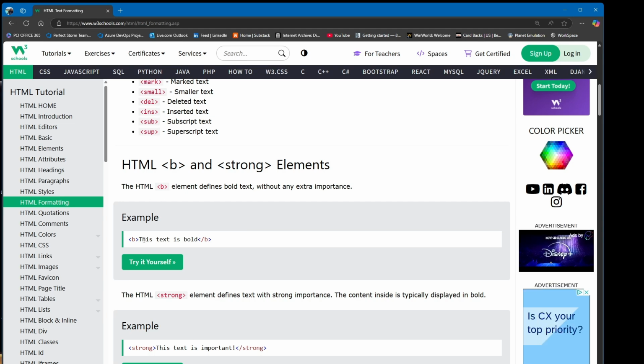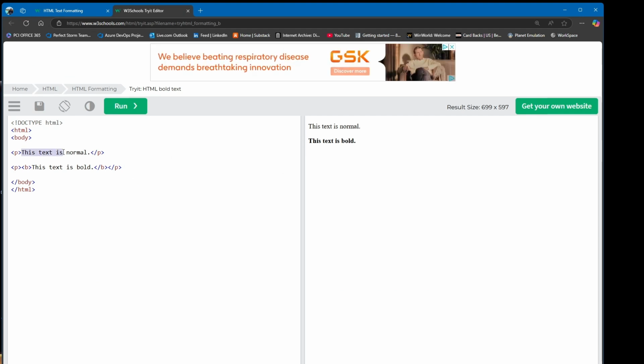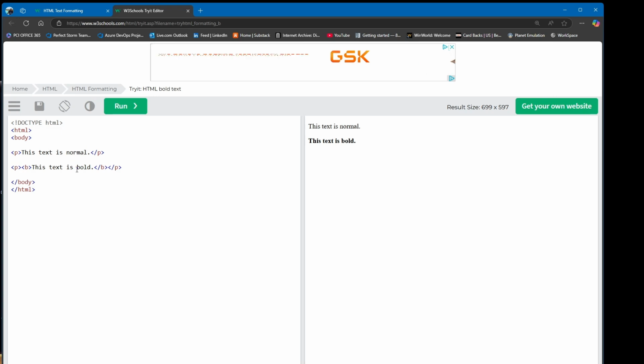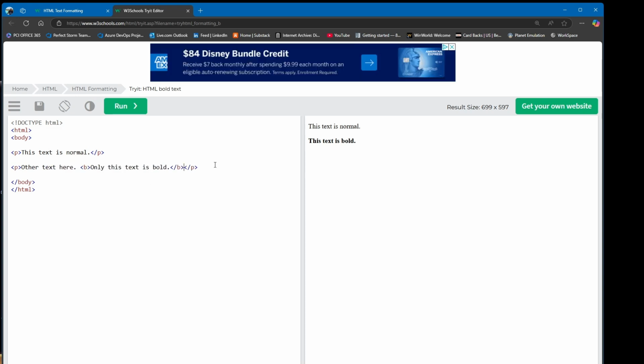Here's an example of making this text be bold. And if we try it ourselves, we'll see the first paragraph is just, this text is normal. There's nothing bold about it. But all this text in here has been made bold. Now, it doesn't have to be all the text in here. So we could say only this text is bold. Other text here. And other text here. Right?